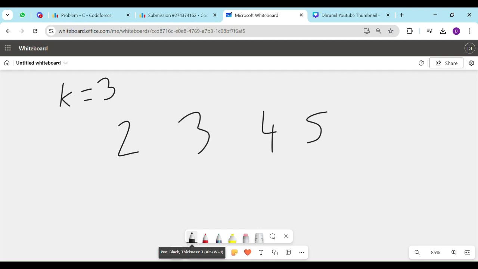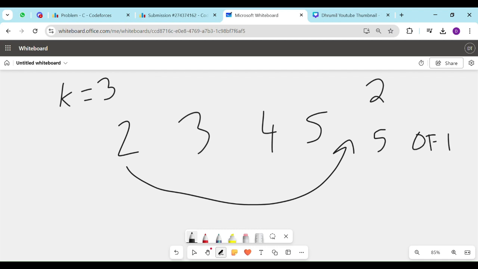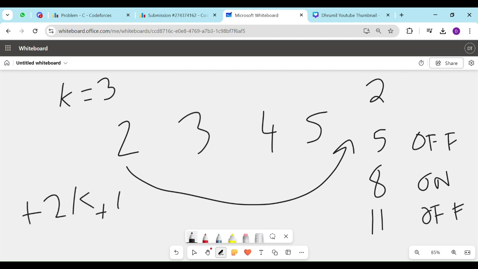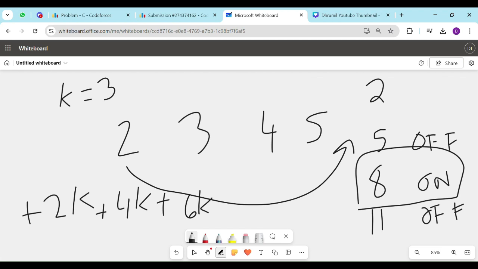Now, we have to bring all of these in one range. If you look carefully, let's say you are starting at 2. If you add 3, you get 5, where your switch is off. Again add 3, you get 8, switch is on. Again add 3, you get off. So if you add 2k or 4k or 6k, at that moment the switch is on, whereas if you add k, 3k, 5k, you get off. Hence, we will try to add multiples of 2k.